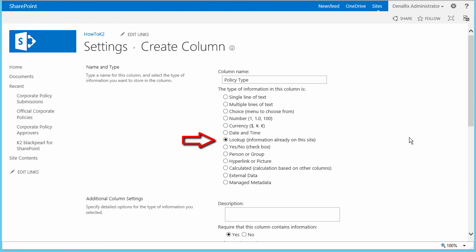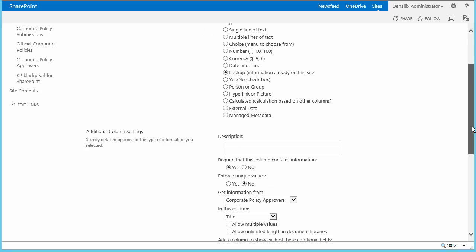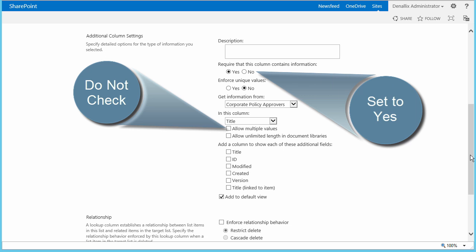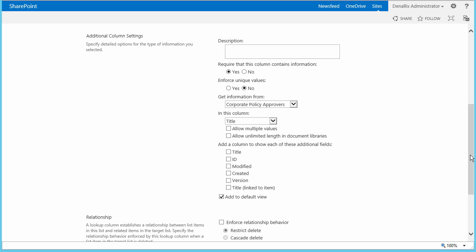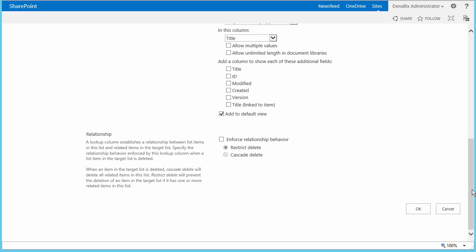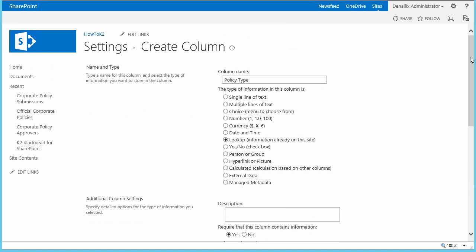Policy type is going to be a lookup column from information already on this site. You'll need to set it to pull information from the Corporate Policy Approvers list and use the title column. Also, do not allow multiple values here and require that this column contains information to yes. This will contain the type of policy, be it human resources, finance, and so on. The workflow will key off this value to look up the appropriate policy approver tied to the matching list item in the corporate policy approvers list, as you'll get to see here in a few minutes.